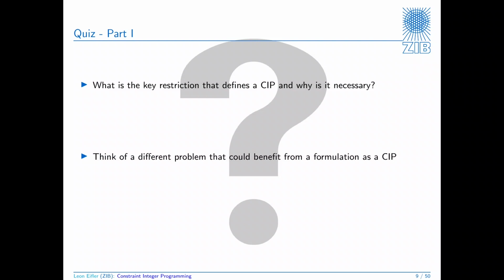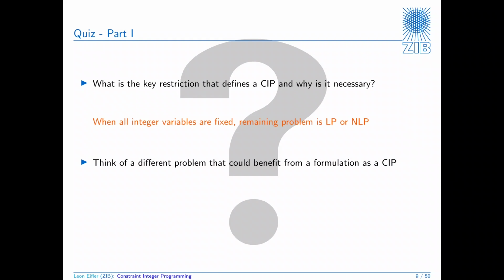For the first question, the answer is pretty clear. When all integer variables are fixed, the remaining problem is either an LP or an NLP. And it is necessary in order to be able to do branch and bound. We need to have a relaxation that we can solve.